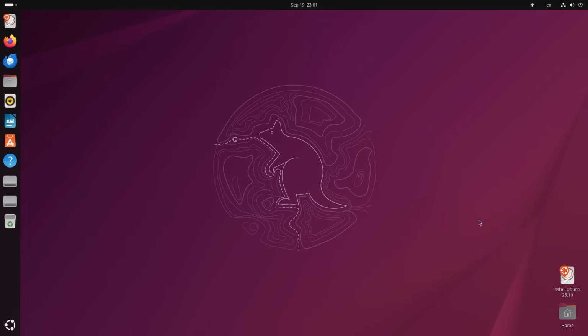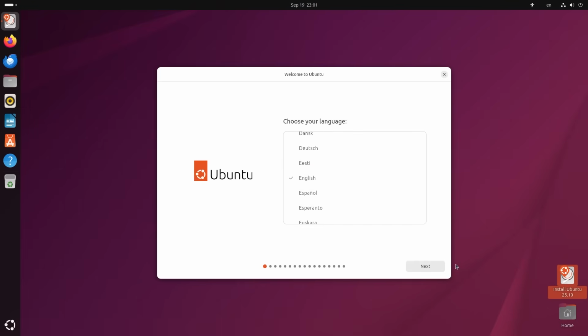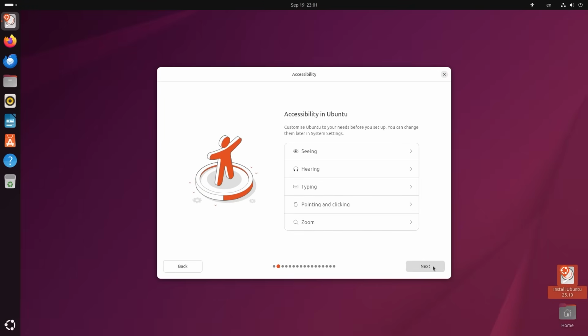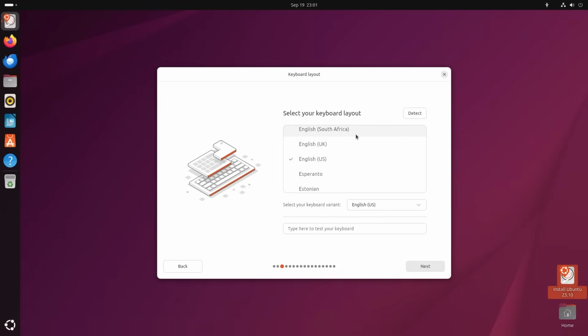Okay, welcome to Ubuntu. First, we're going to try to install Ubuntu. We're not actually going to install, we're just going to go through the steps. So this is the choose your language, which is going to be English. Accessibility options up front in Ubuntu, I do love seeing that. And then you get to select your keyboard layout. Also type and test your keyboard, so that's something which is pretty good.